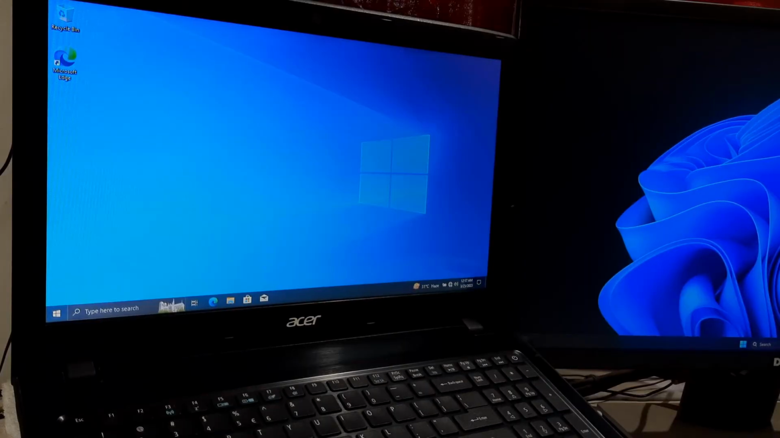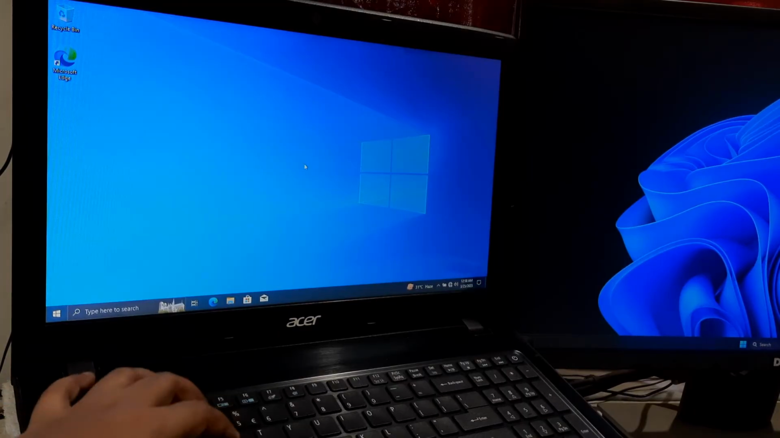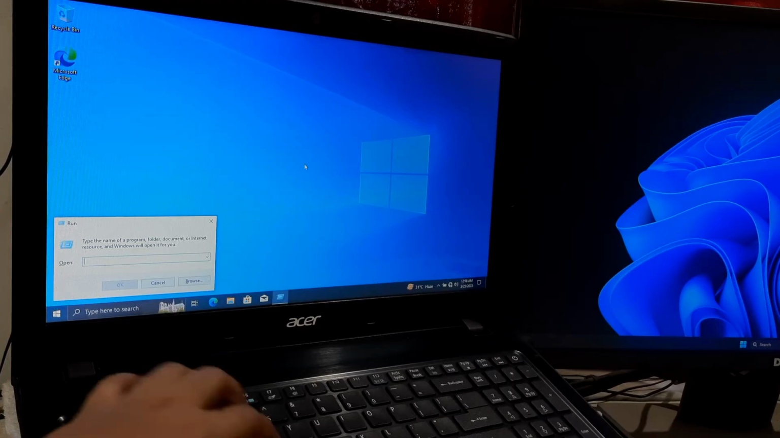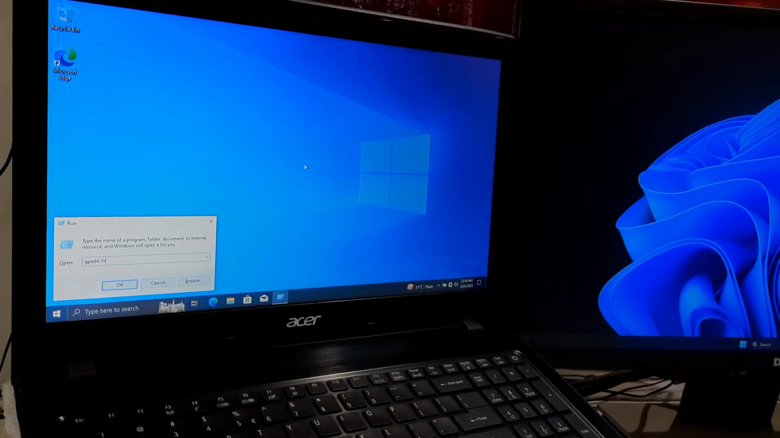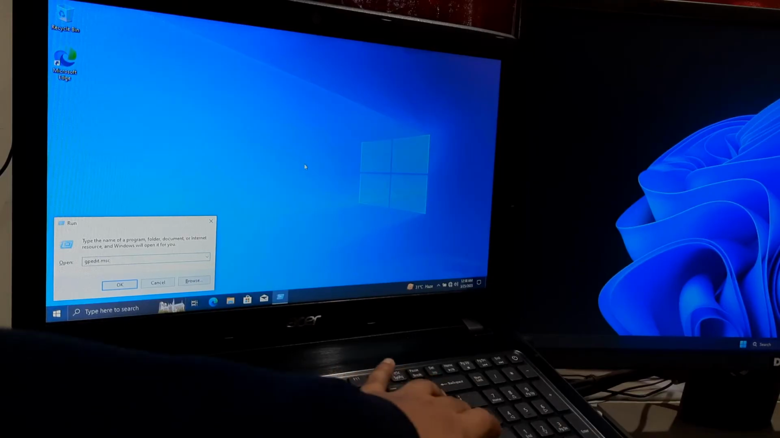Note, method 2 is only applicable if your computer supports virtualization-based security and has the necessary hardware requirements. It is recommended to check your computer specifications and consult your computer manufacturer's documentation before attempting this method. Press the Windows key plus R to open the Run dialog box. Type gpedit.msc into the Run dialog box and press Enter to open the Group Policy Editor.